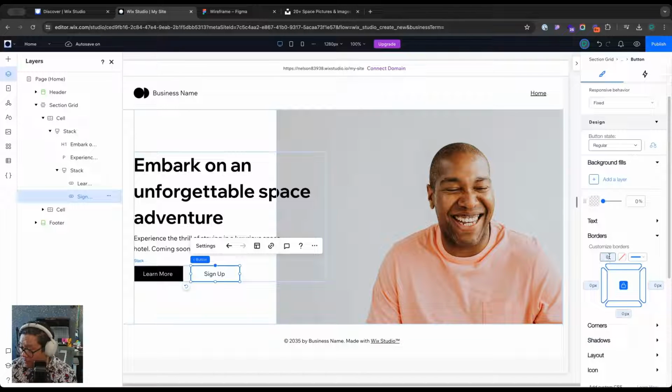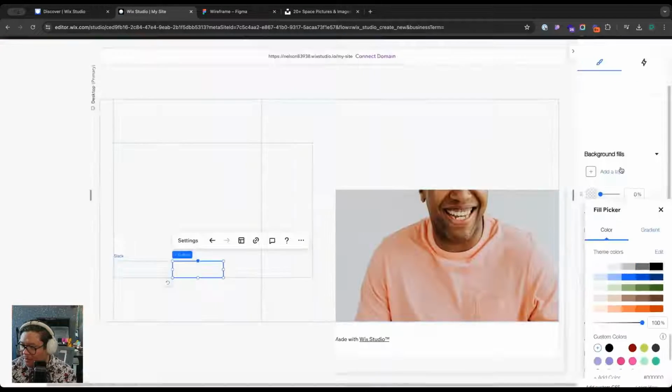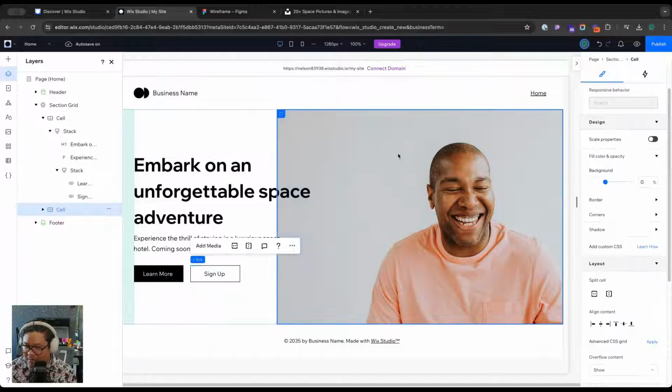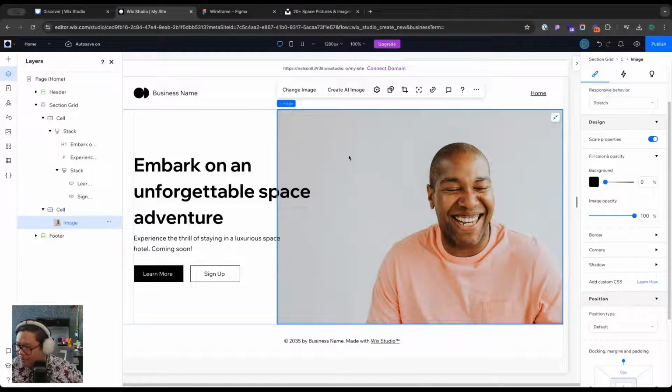Borders. I want one pixel everywhere. Okay, so I understand what the locked means. It means if you do it here, it does it on all sides. So I'm going to do 1, and I want the color to be black. There we go. We're off to the races. All right. Sweet. Next one, image.